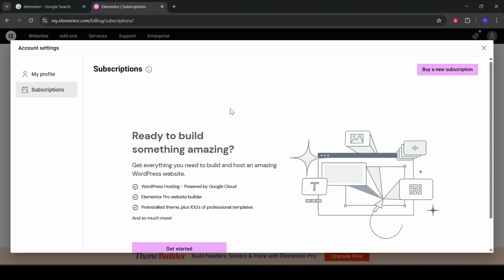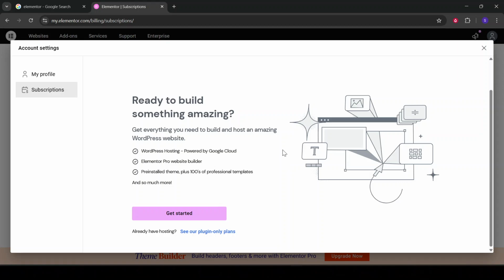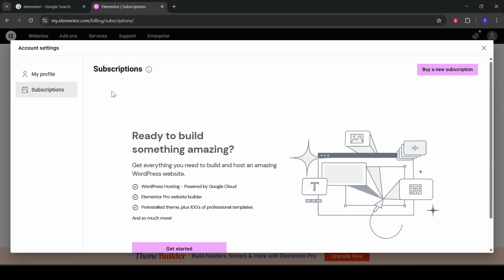After confirming your cancellation decision, it's crucial to check your email for confirmation. Elementor typically sends an email to the address associated with your account, confirming the successful cancellation of your subscription. Keep an eye out for this email and be sure to retain it for your records, just in case there are any discrepancies later on.